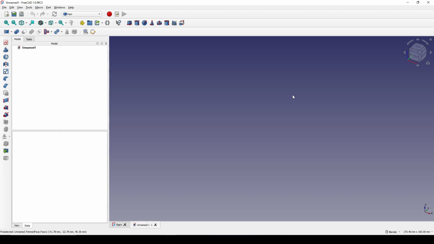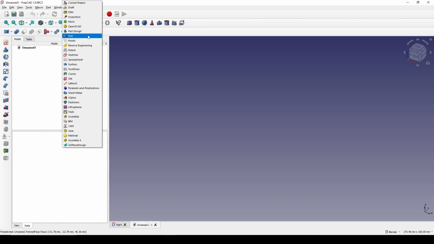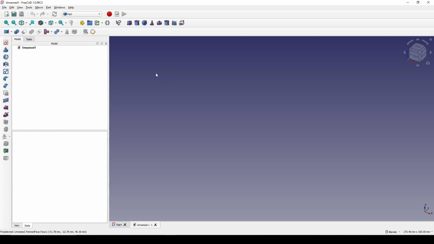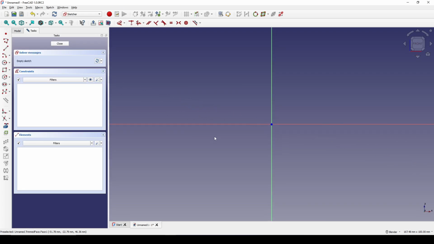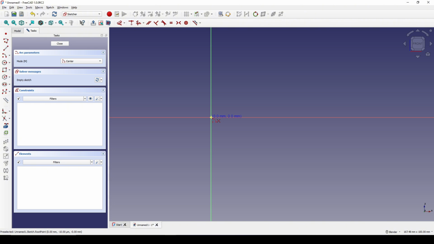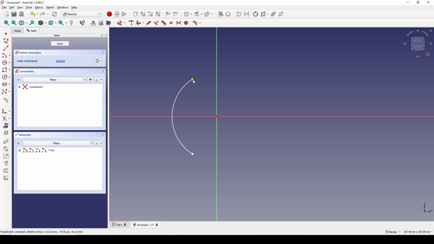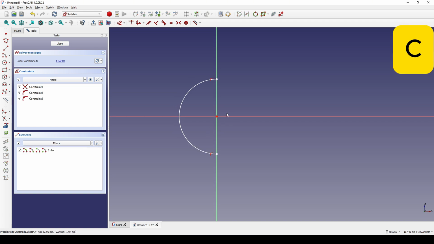Okay, so I start with an empty file. And in the Part workbench, I will create a path. So I create a sketch in the front view, and I will create a center arc, start from the center. I select this point and this line, and I hit C to snap it to the line.